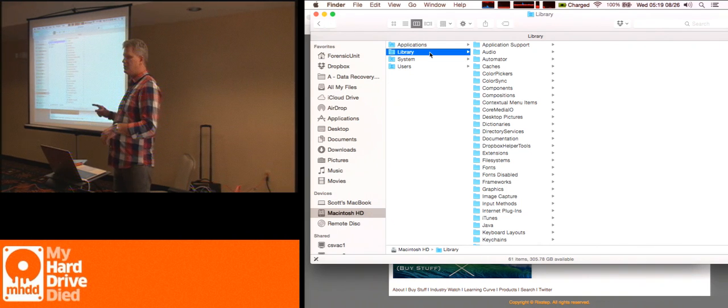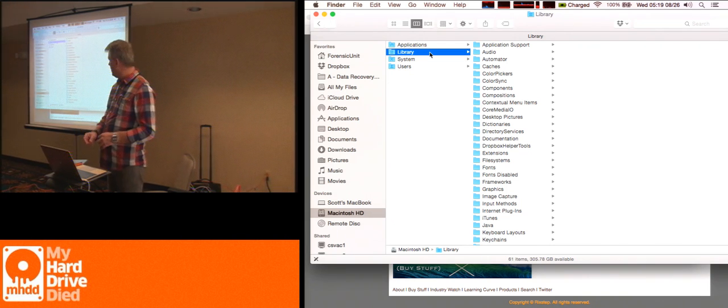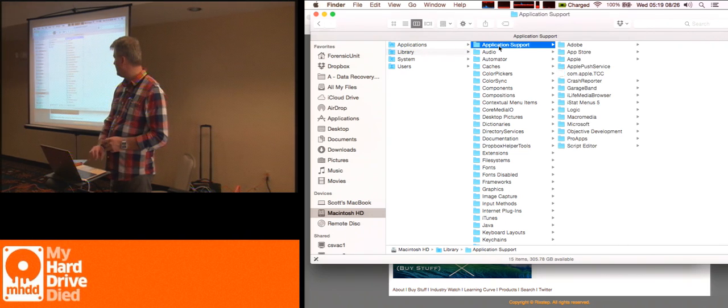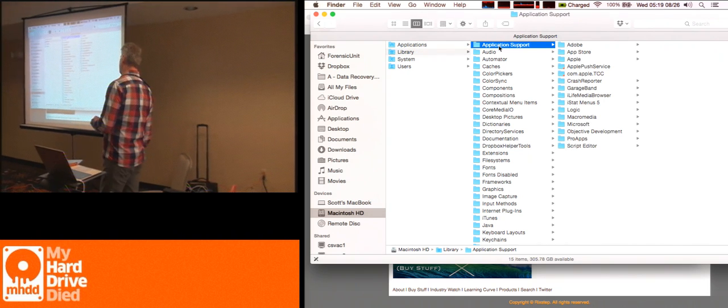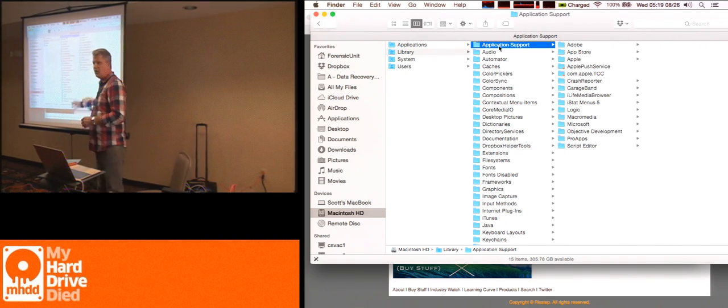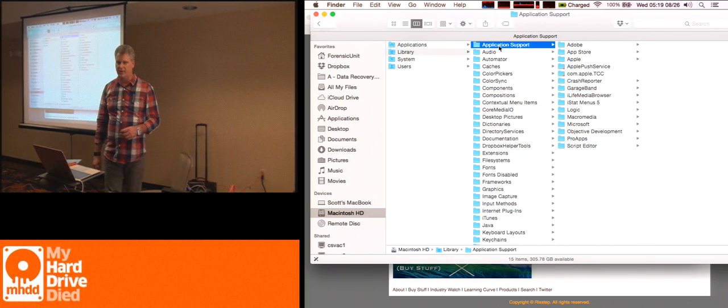If you type in a password, it will store a plist file under one of the directories, usually, it doesn't have to be, but usually application support. And there will be a plist file that has a serial number in here.